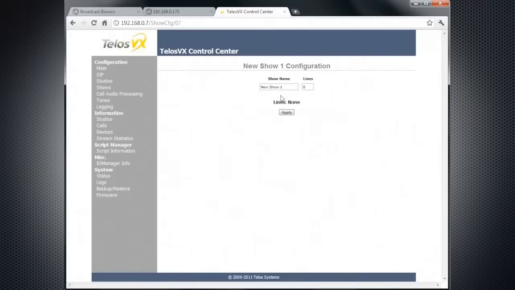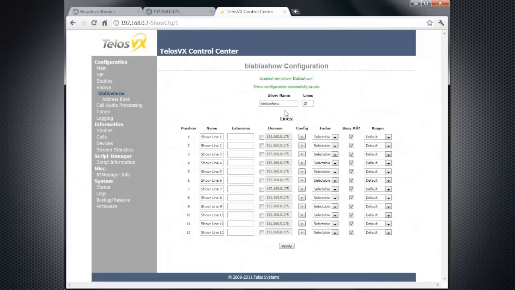Let's move on to show configuration. This is how we assign lines to buttons. Lines can be shared among studios and given different button assignments in each one. Here, we create a show with 12 lines and name it blah blah show. For the first button position, we enter 40 for the name. This is what we told the gateway to use as the ID for its first line. When a call arrives, the VX will find the match and send the call to the first position.